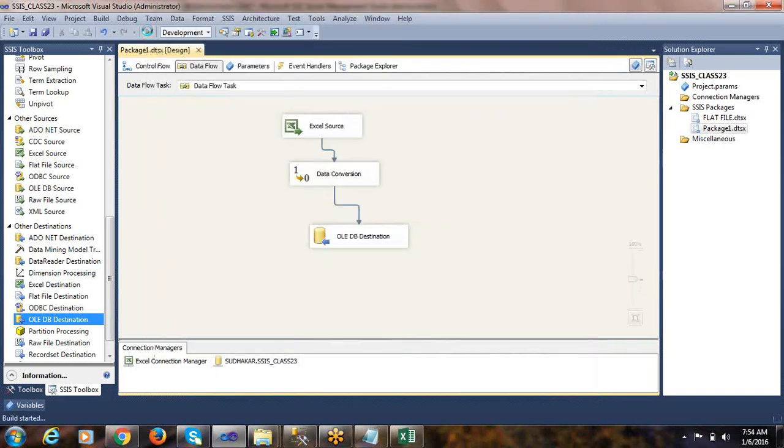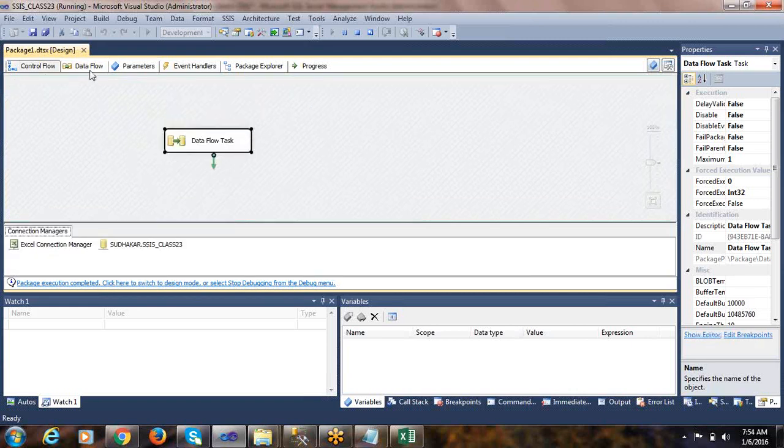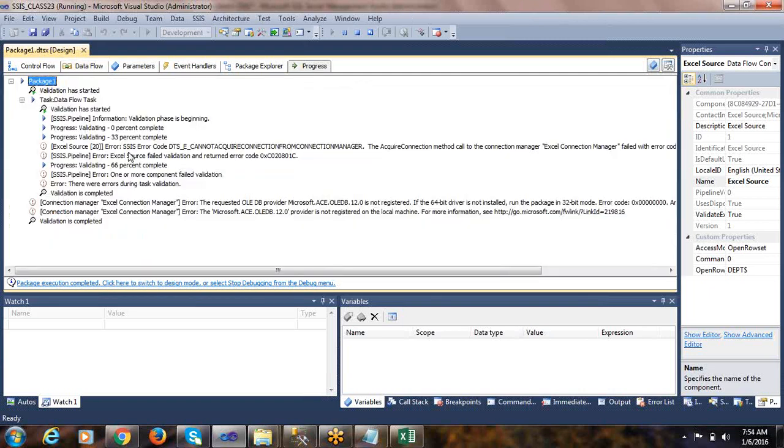Let us execute the package. See, it is throwing an error. What is the error? We don't know. See, it failed. At the time of extracting the data from the Excel source, it failed. Let's go to the progress tab.